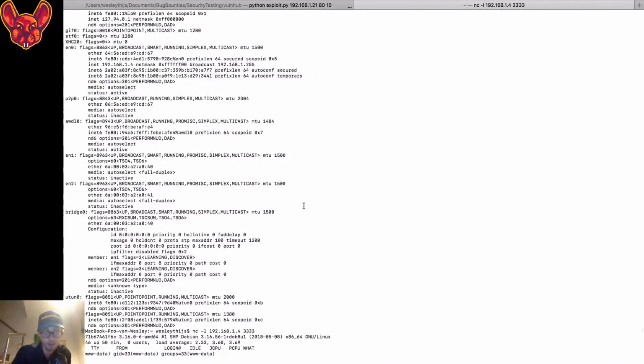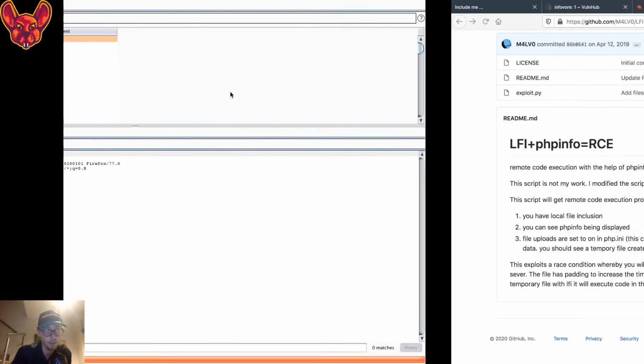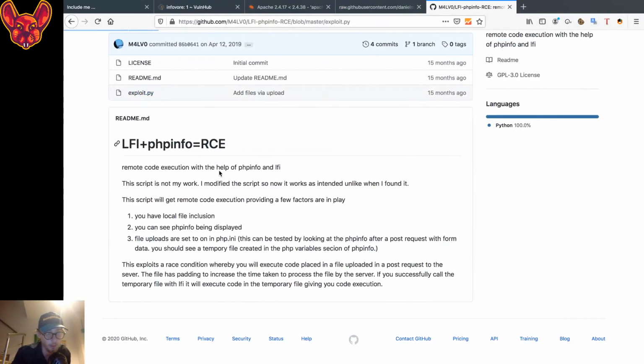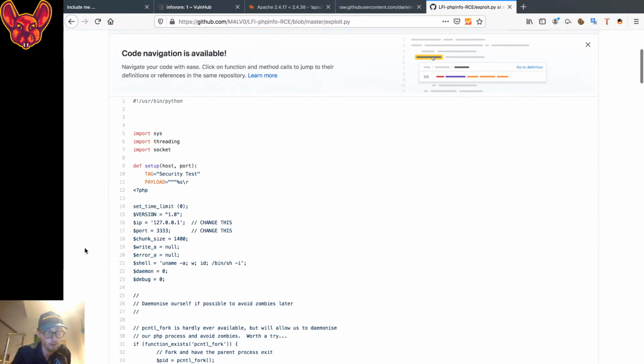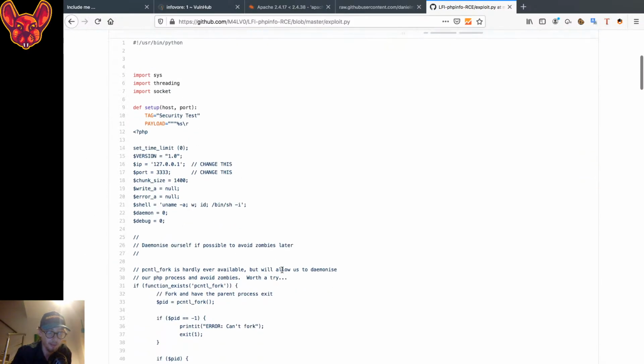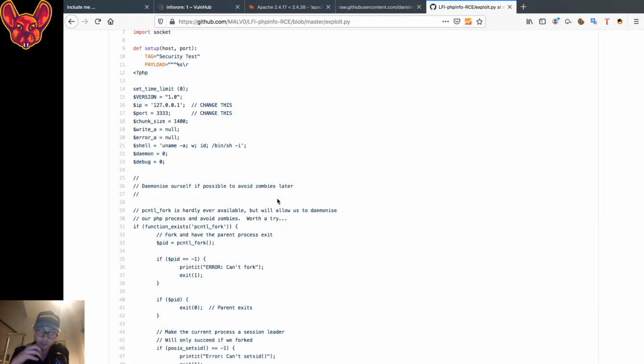AmpY is asking me to talk a little bit about the exploit itself, so let's do that, shall we? Now, the exploit consists of several parts. First of all, let's explain how this exploit works a little bit. It's going to try to exploit the PHP info page, and it's going to try to create a file in the temp folder, and it's going to do that by trying to exploit a race condition.